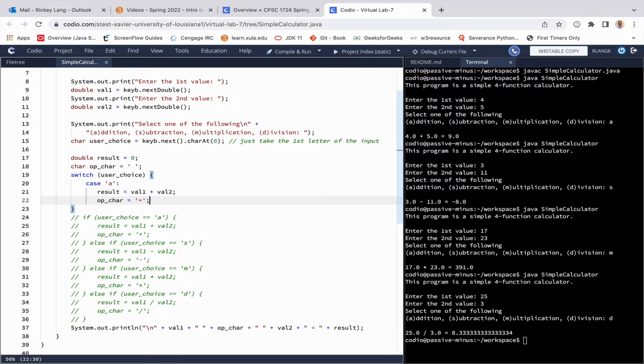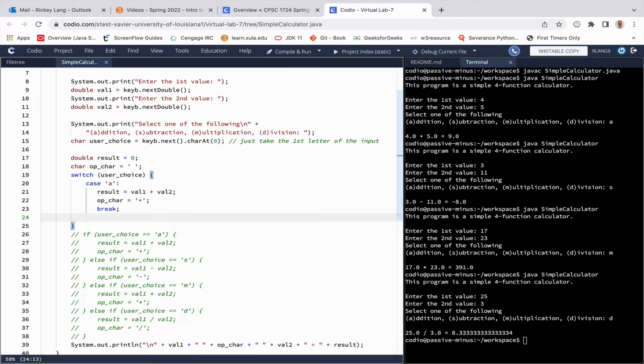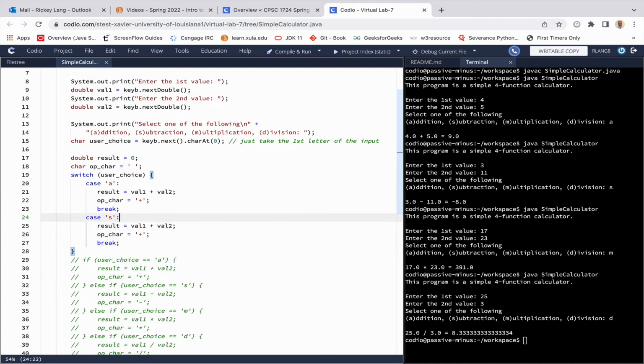And when you finish all the actions you want to take in that case, put the word break and start the next case. Right, so my next case is S and a colon. And then I can just copy and paste at this point. Right, and then make the changes that are necessary.